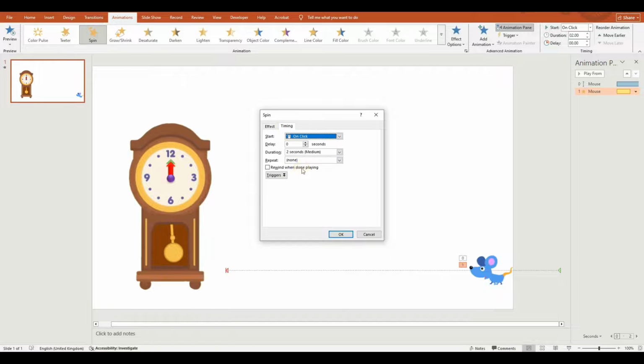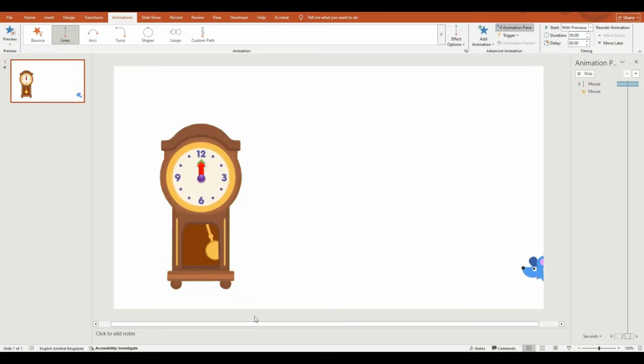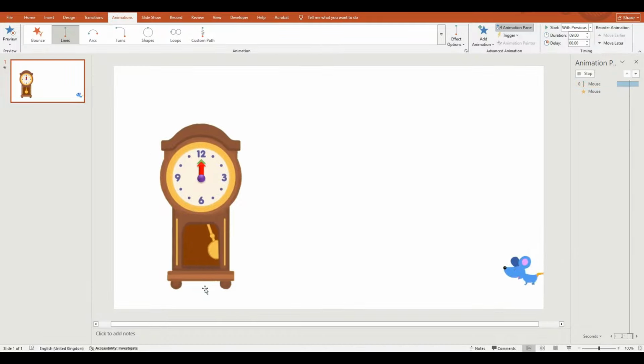Then go to the Timing tab, set it to start with previous. Add a delay of 8.7 seconds. Set the duration to 0.5 seconds. Click OK, and let's preview it. You can adjust the motion path until it looks just right.